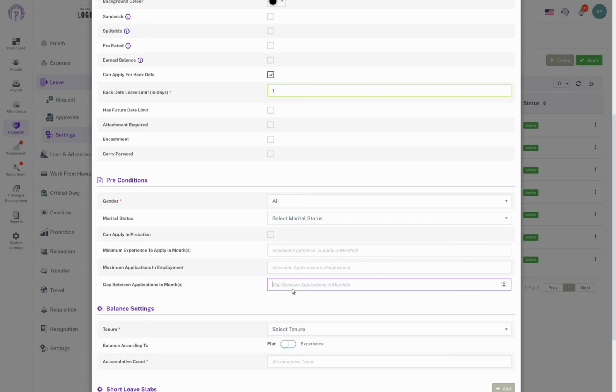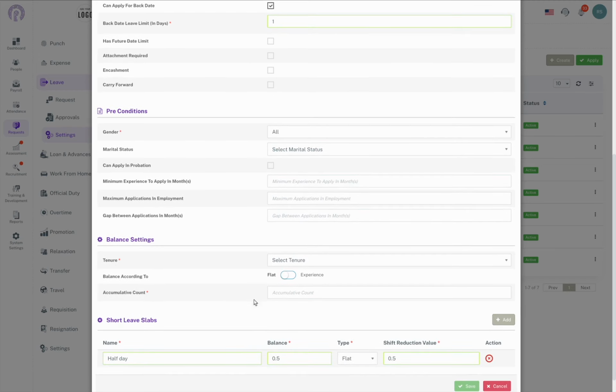If you want to enforce a minimum gap between consecutive leave applications, you can define it here. For example, if you set this to 2 months, employees will need to wait at least 2 months between applications for this leave type. In the balance settings section, you'll determine how the leave balance is calculated and allocated.